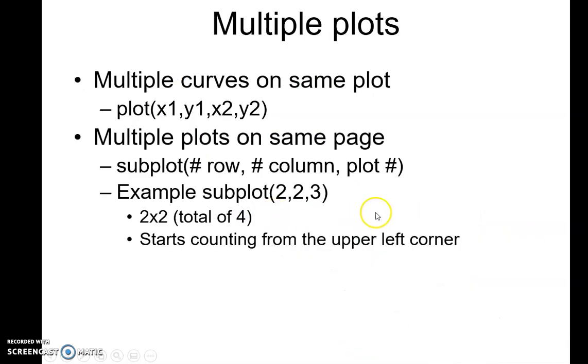Okay. Now, there's a couple of ways to do multiple plots, and one that we've already done. How do you put more than one curve on a given graph? That's just the same plot command. You just put x and y pairs in. But it could be that you want multiple different plots, each with their own grid and axes, and then we can put multiple plots in the same window. That's with a subplot command.